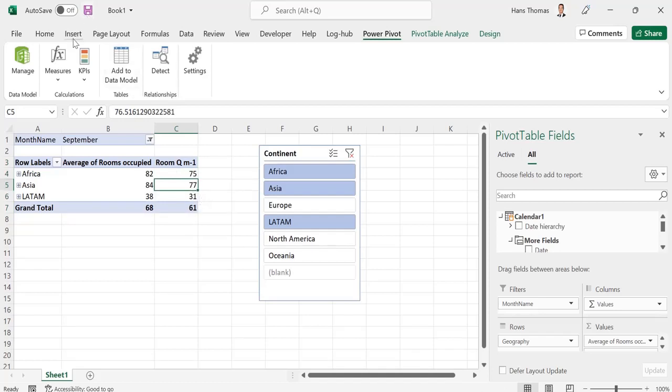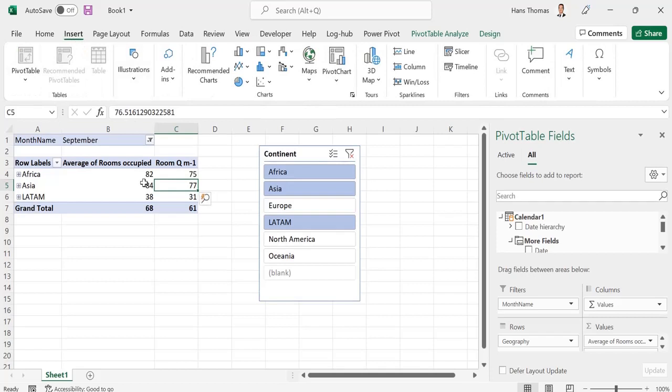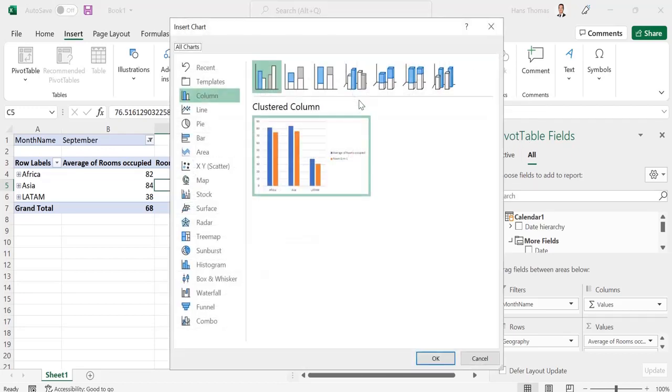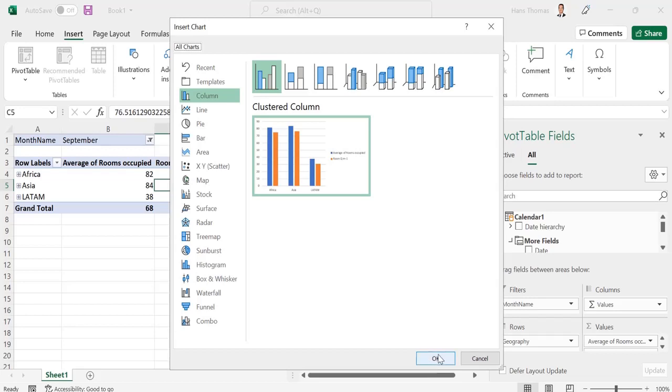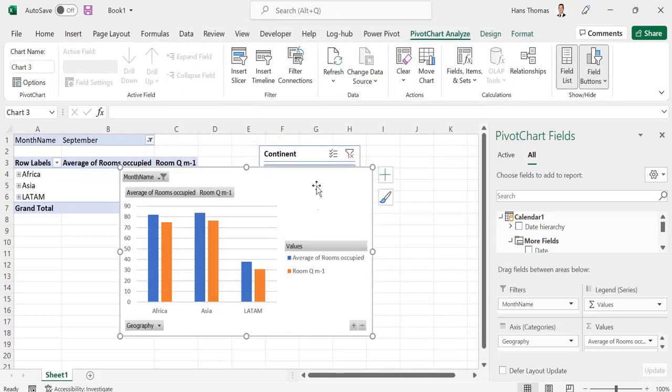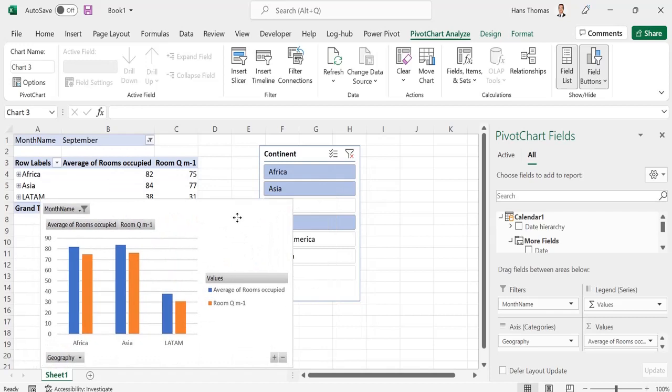Now we want to include a pivot chart. So we select any cell of the pivot table. I said a power chart, I mean a pivot chart. So we go to Insert and then PivotChart, and then Excel is going to show me automatically a suggested pivot chart. I'm pretty happy with this one.